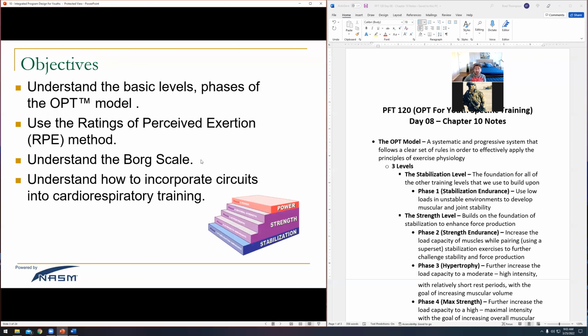And so that's what we're going to talk about today. I want to finish breaking down the OPT model, get really clear with it, understand the basic levels and how that has informed our exercise selection. But today we're going to start looking at phases, and phases is where we're going to start understanding a little bit more about intensities, right? We're going to start looking at sets and reps and tempos and things like that.